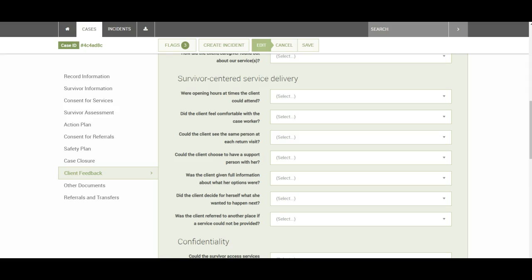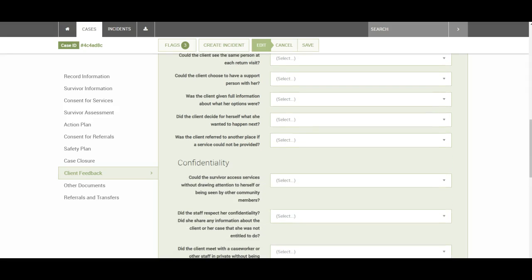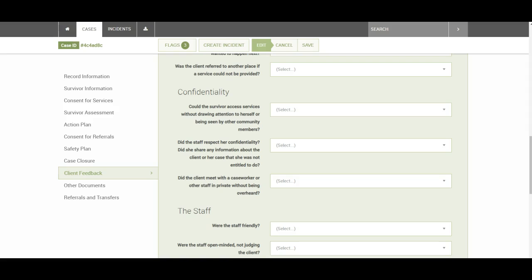Then the survey asks about confidentiality. Could the survivor access services without drawing attention to herself or being seen by other community members? Did the staff respect her confidentiality? Did she share any information about the client or case that she was not entitled to do so? Did the client meet with the caseworker or other staff in private?